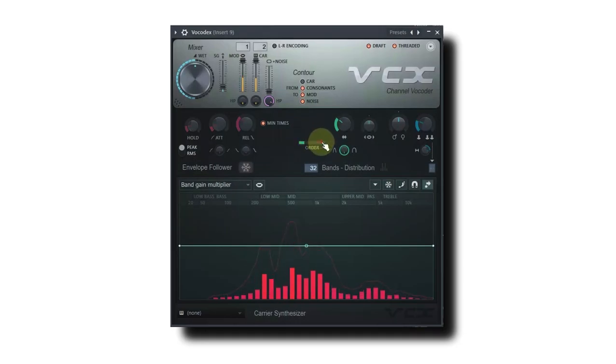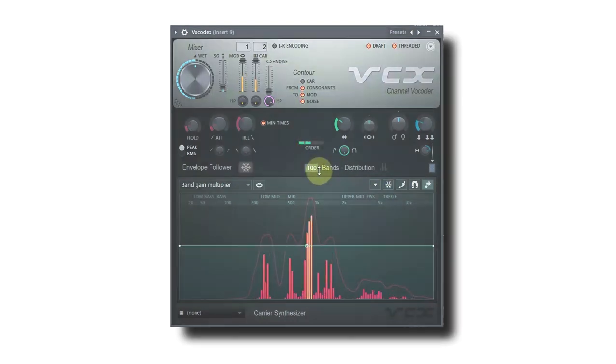Are you looking to add some extra flavor to your music? Well, in this video, I'm going to show you how to use FL Studio's vocoding feature for adding unique vocal effects.